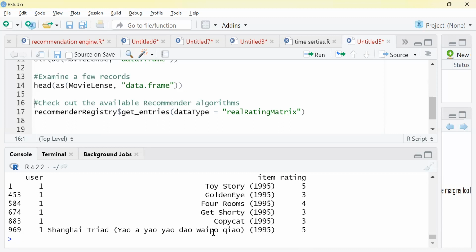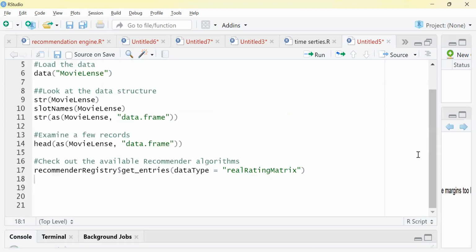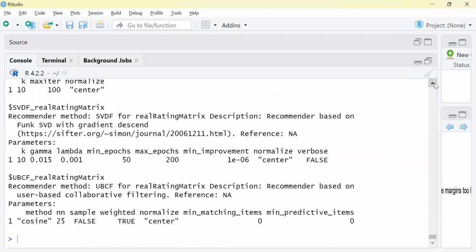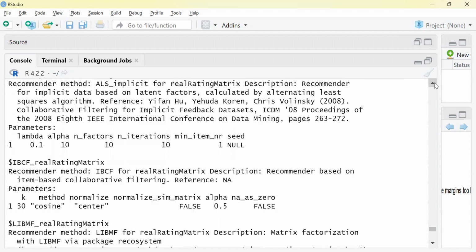Let's check out some of the important algorithms that are present. You can see here, recommenderRegistry$get_entries. This will give me the list of algorithms that recommenderlab has. It prints a lot of information here. Let's just look at some of the important information and important algorithms that are present in recommenderlab.